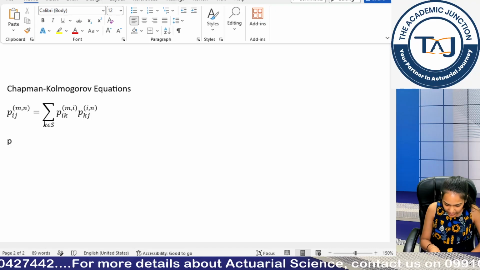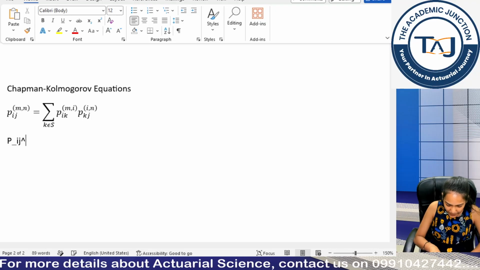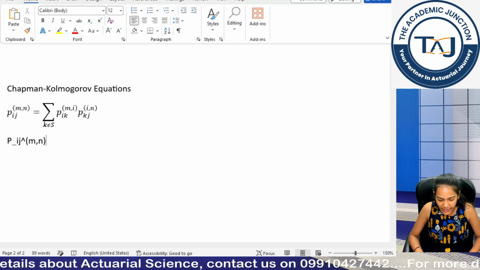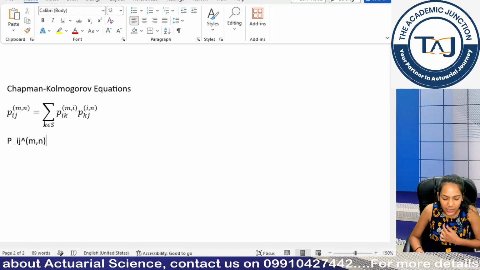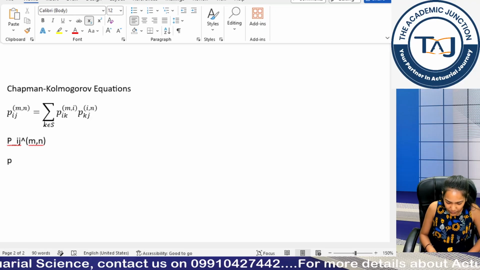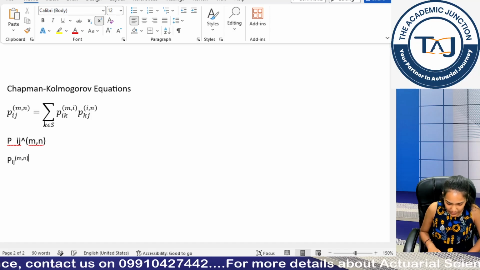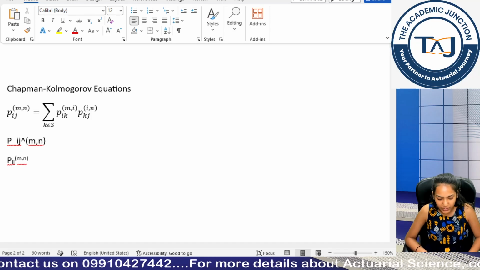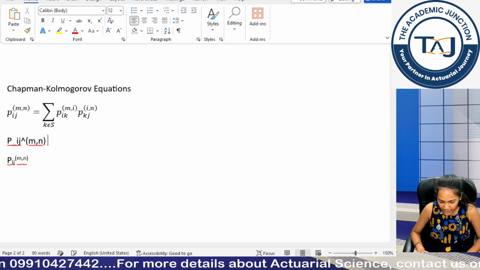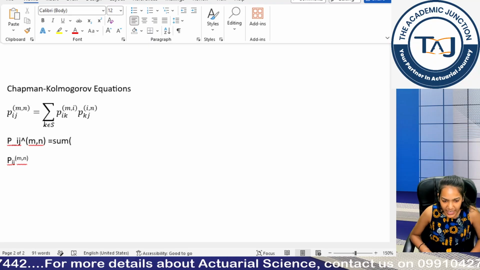Now, if I talk about the normal equation, how would I write it? I will write it as p ij raised to the power m comma n. Okay, this is equal to, understanding this. Otherwise, you could have used subscript and superscript. So, control shift minus to go to the subscript, control shift plus to go to the superscript, control shift plus to come back to the normal script. This is another form.